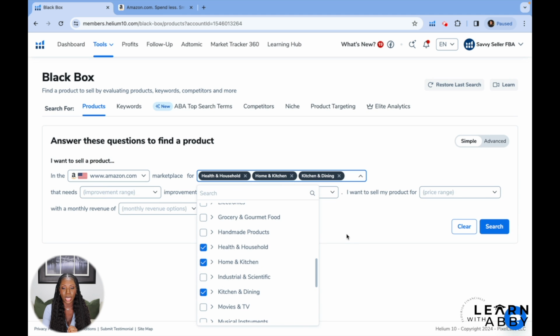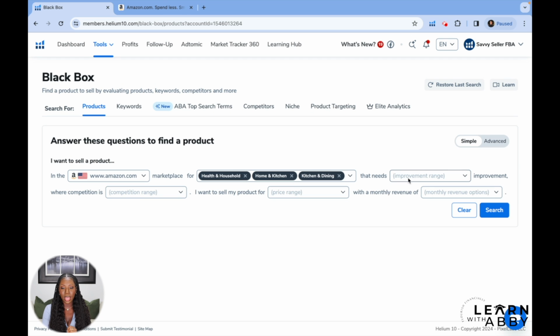So those are the 3 that I'm going to select. And then in the next little selection here, you can decide if you want a product that needs a little bit of improvement, some improvement, or a lot of improvement. For this one, I would recommend that you click a lot of improvement, because you want to be looking at products where you can come in, differentiate the product, improve the product, and compete with the existing sellers.